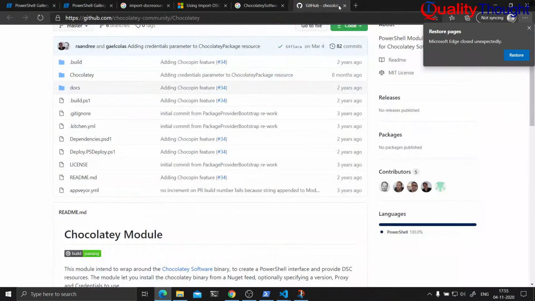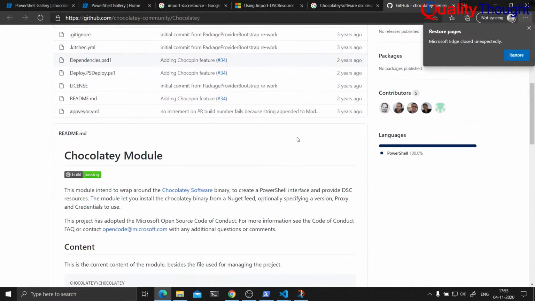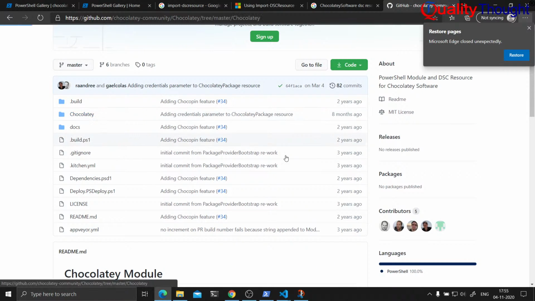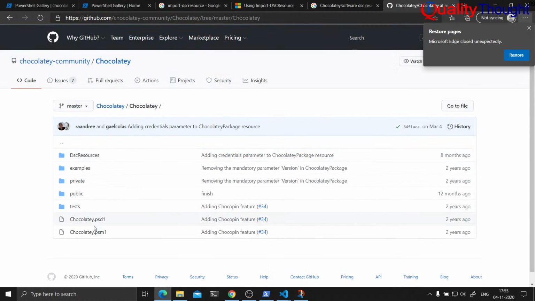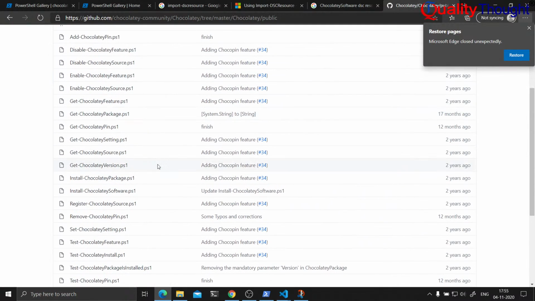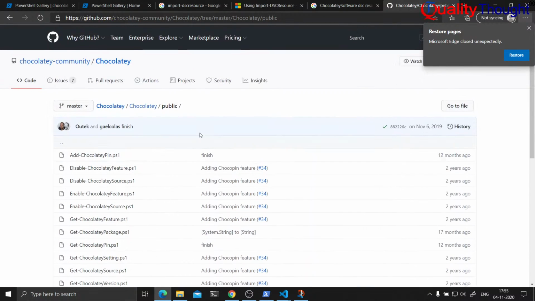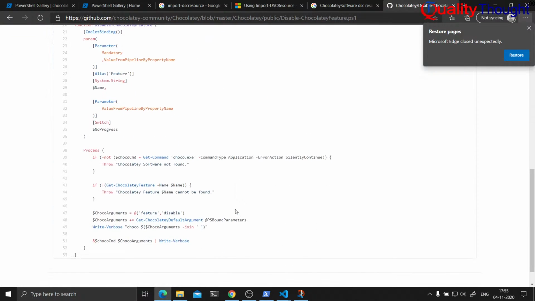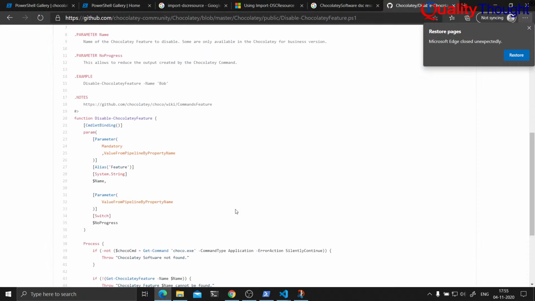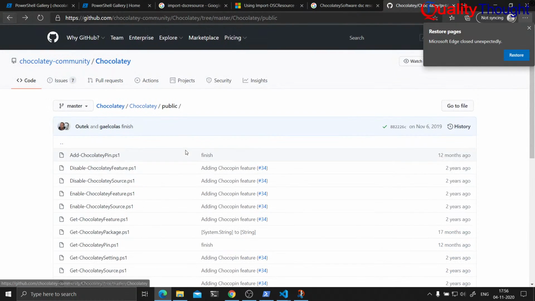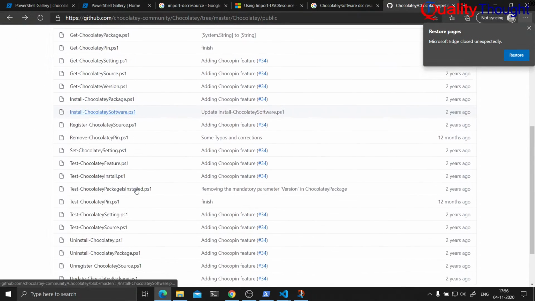Chocolatey software, this is something which you don't want. Okay, Chocolatey module. In the Chocolatey module, they have written PSD and PSM files, and right now we are using Chocolatey software. If you get into them, they are nothing but PowerShell functions. They are very simple to read.